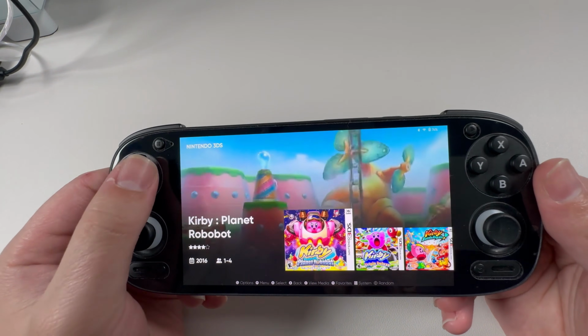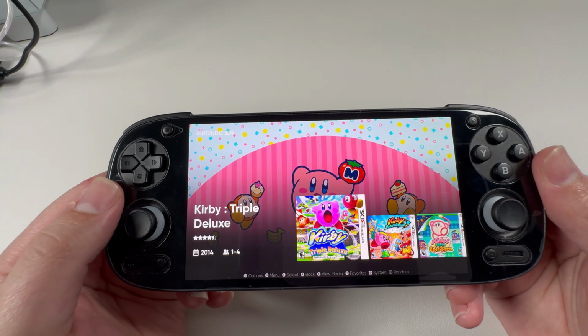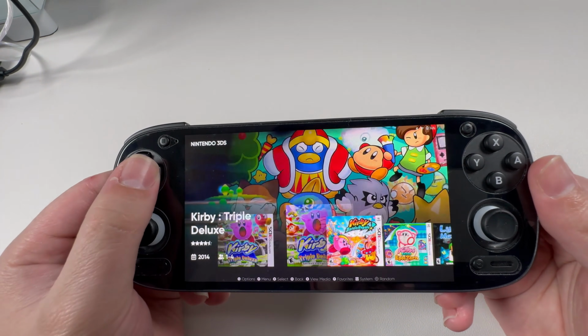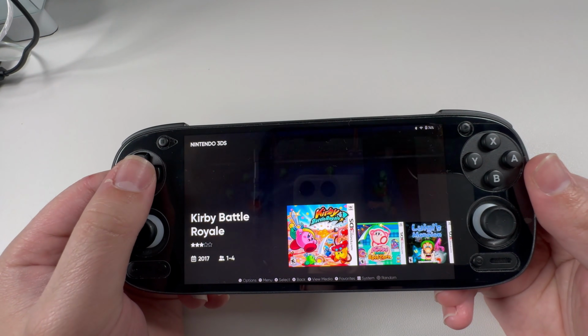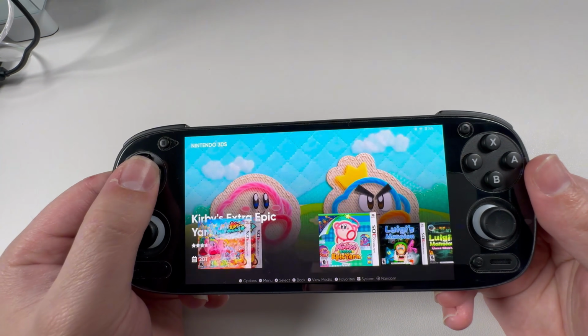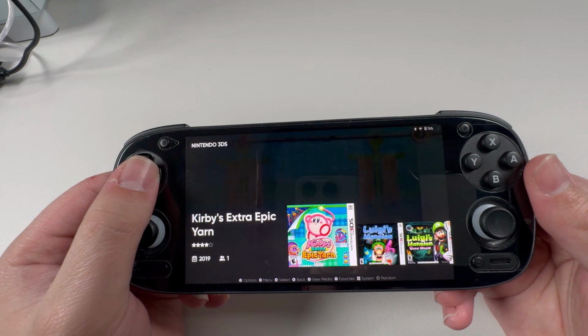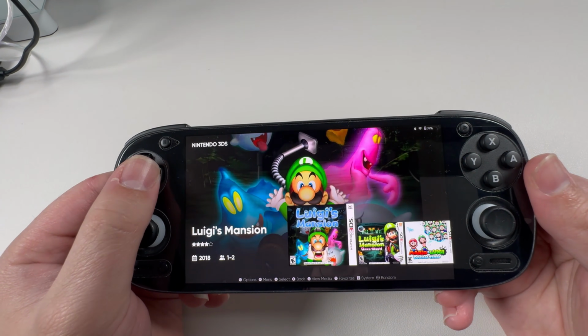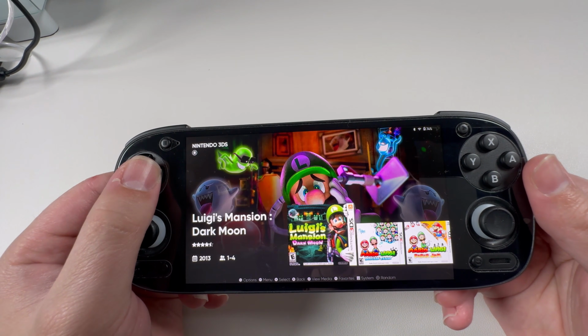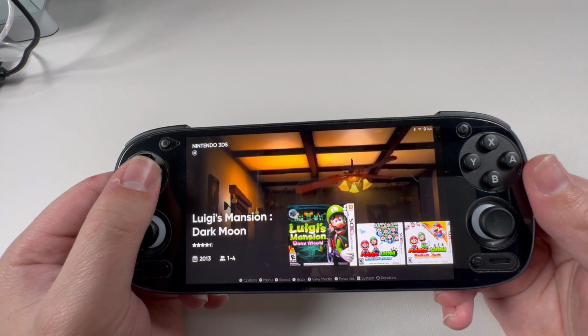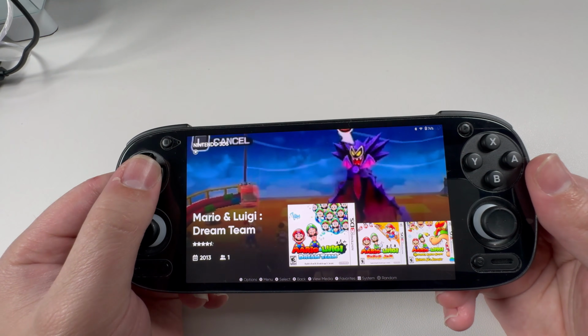Kirby Planet Robobot, I've heard good things. Kirby Triple Deluxe, also heard good things about that. I believe we do have a remaster on the Switch. Kirby Battle Royale, Kirby Extra Epic Yarn, Luigi's Mansion Dark Moon, Mario and Luigi Dream Team.